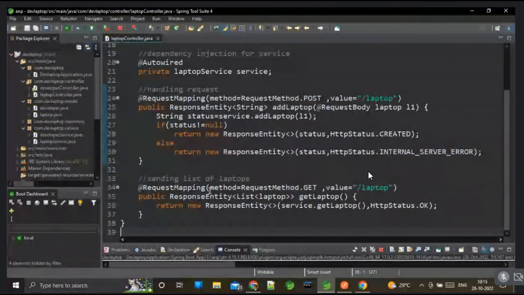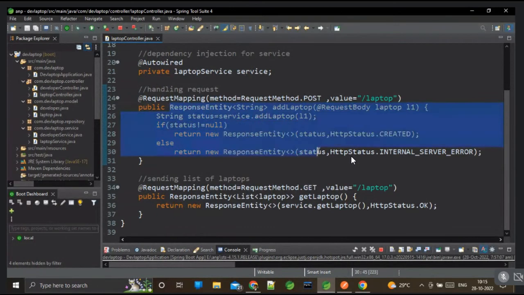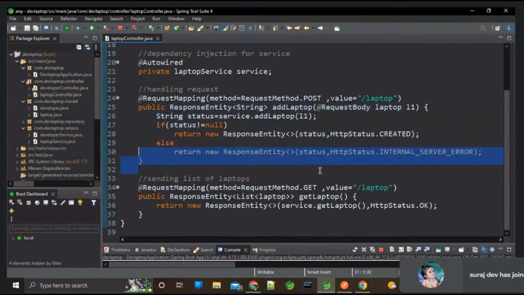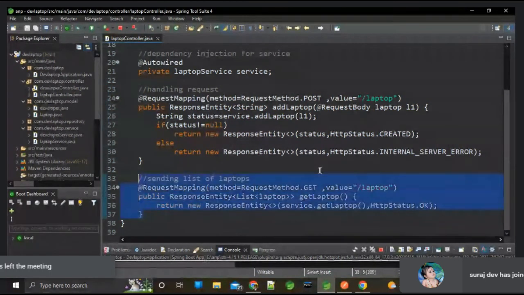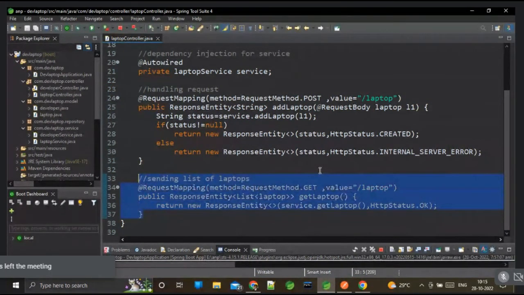So that's why you are responsible for using the response entity in the controller class. Here you can see this is the response entity. This is the method to add a new laptop to the database. And here we have another method which is used to retrieve the list of laptops. That means you can retrieve all the available laptops from your database by using this particular REST API.